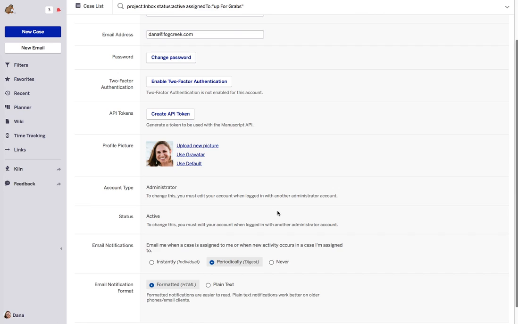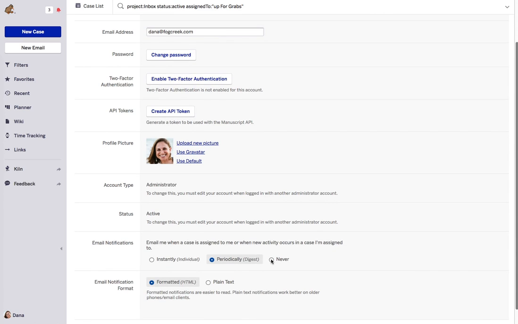Since I spend so much of my time in FogBugz, I have the never option selected. But if someone on your team has a role that only requires them to check FogBugz from time to time, then one of the other email notification options would be best for them. And that concludes our tutorial on search in FogBugz.